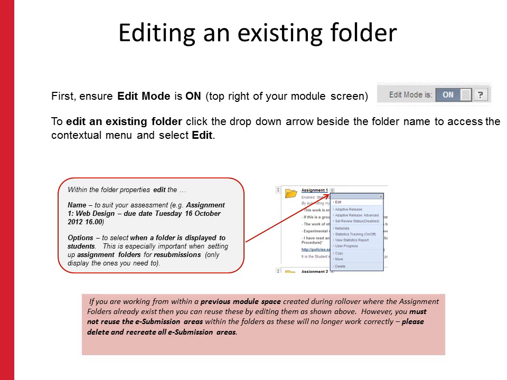The first thing we need to do is ensure that you are in edit mode. Then you need to click on the drop-down arrows beside the folder name to access the contextual menu and then select Edit. From the Edit menu you can then change the name and change any of the details of the assignment itself. Fairly straightforward.